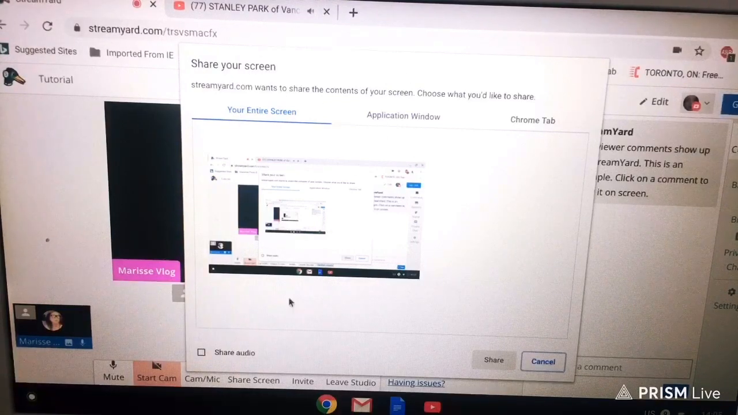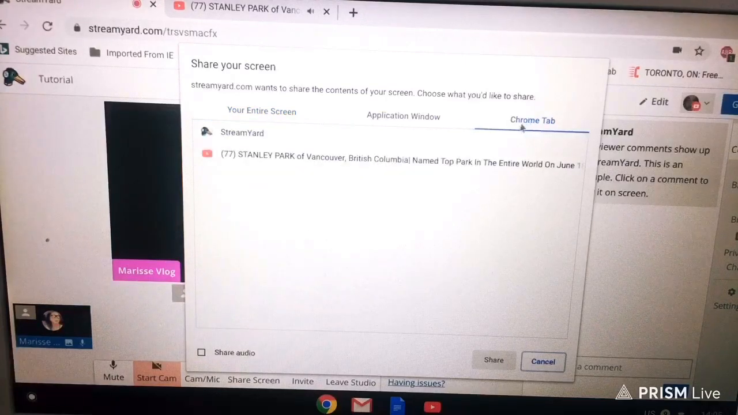So here we have three selections. The first on the left is your entire screen, the middle is application window, and the very right one at the end is Chrome tab. So I'm gonna pick Chrome tab, and then at the bottom you can see Streamyard, Stanley Park. So I'm gonna pick Stanley Park. That's my video that's already playing.